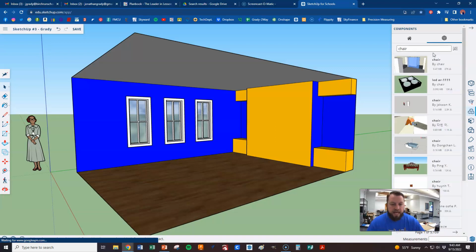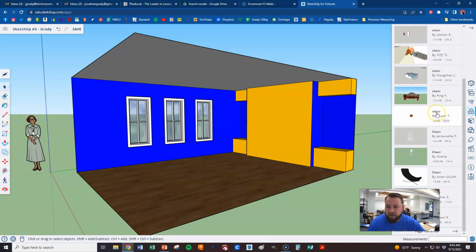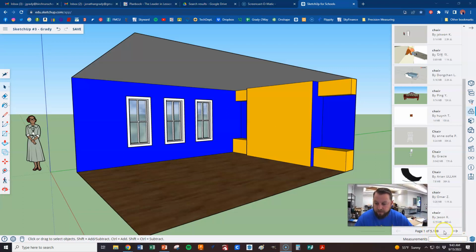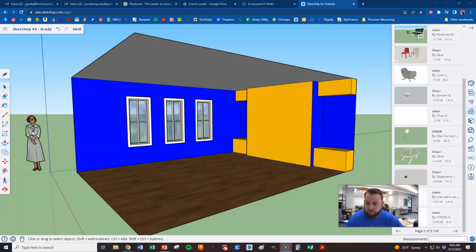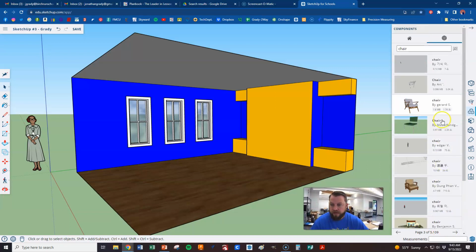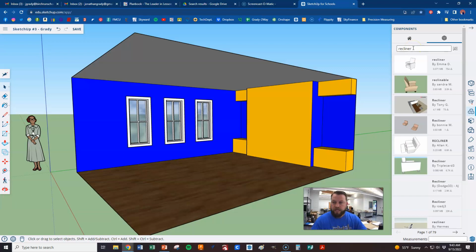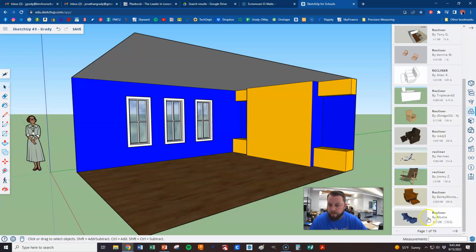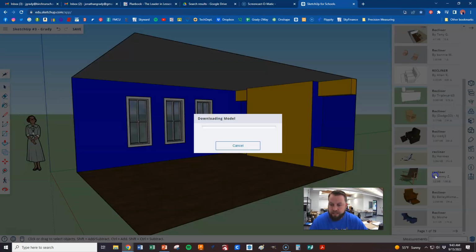So I'm just going to try adding a chair. I click chair, and you get all sorts, and you can scroll down and there's 5,109 of these. If you can see that down there. Move me out of the way. All sorts of options. These don't look very comfortable. Let's try recliner. There we go. There's a trendy looking one.